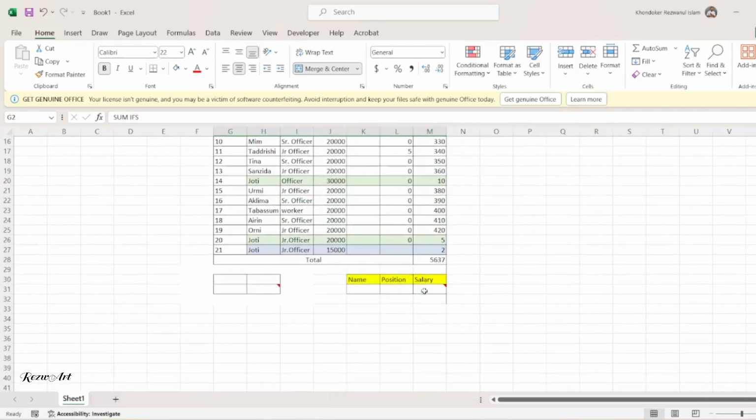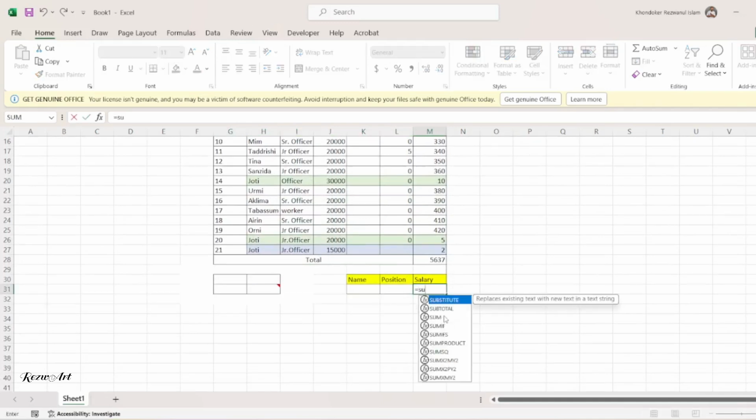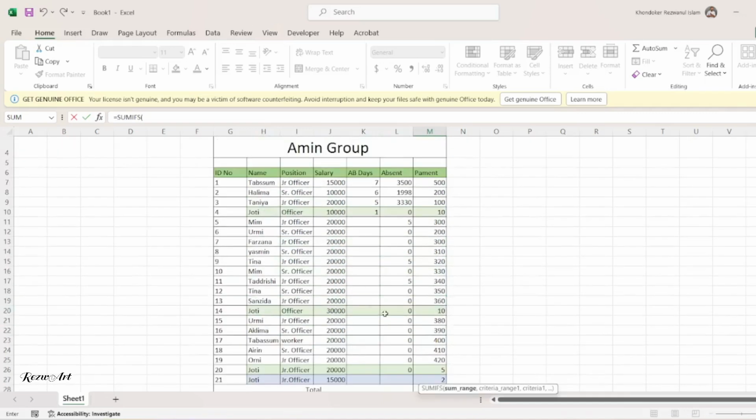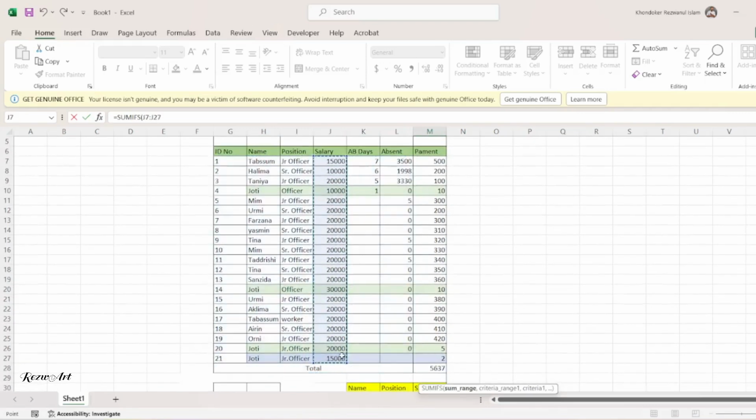Let's see the formula. Write down equal SUMIFS in the tab. Then use your sum range. Since I want to know the salary, I will select the salary as the sum range. Then I will put a comma.